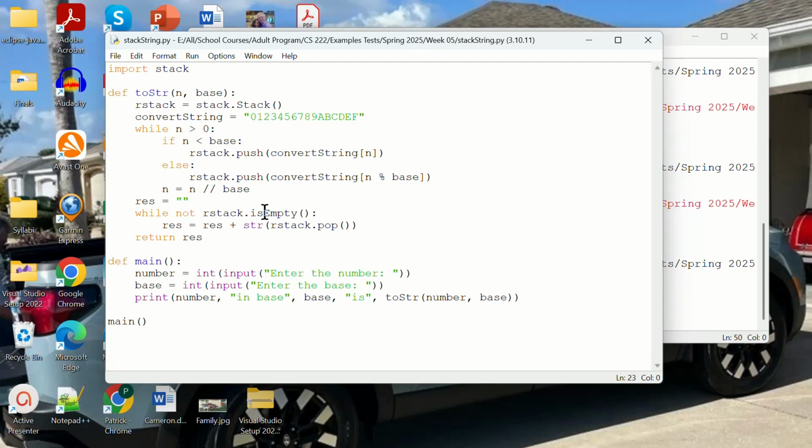Okay. So now it's going to come back down here again and do n equals n divided by base. 1 divided by 2, integer division, is 0. 0 is not greater than 0, so we'll drop out. And now it's going to pop them all off, which is going to be the 101, and that's what it returns in the res.